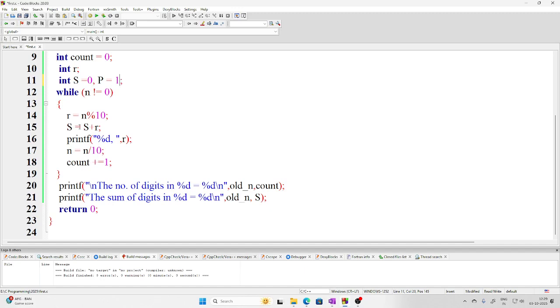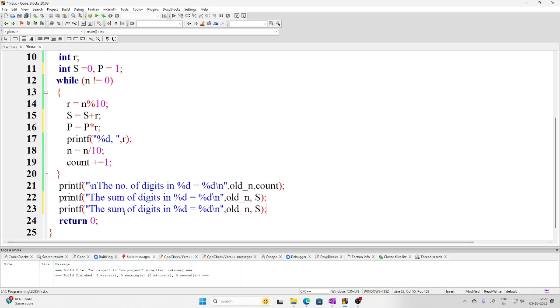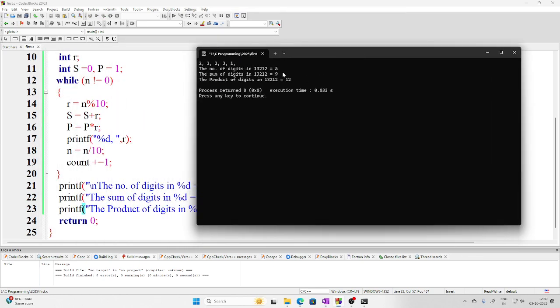Now I have to simply multiply p by r. Initially it will be 1 times the last digit, then times the second last one, and so on. Finally we will get the answer. Let us print this also: the product of digits in this is this. So in place of s I have to write p. If I run it, I'm getting the sum as 9, and the product is 12. How? Because 2 times 1 is 2, times 2 is 4, times 3 is 12, times 1 is 12. So I'm getting 12.